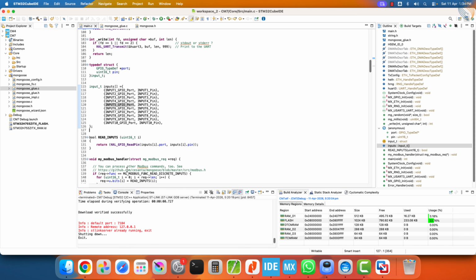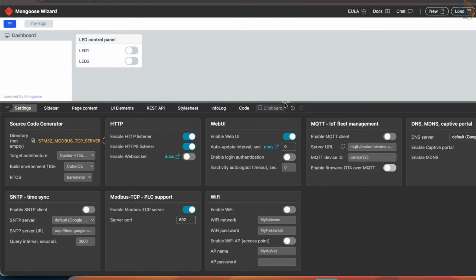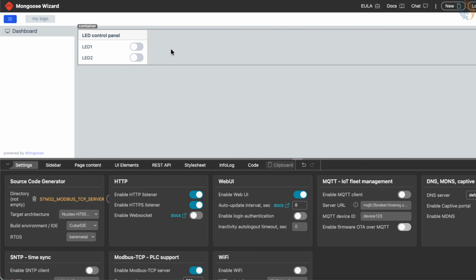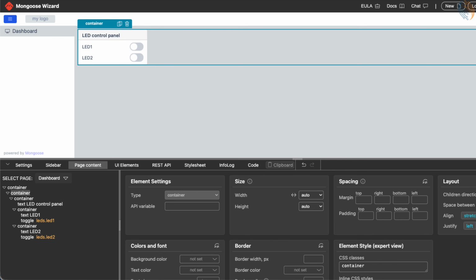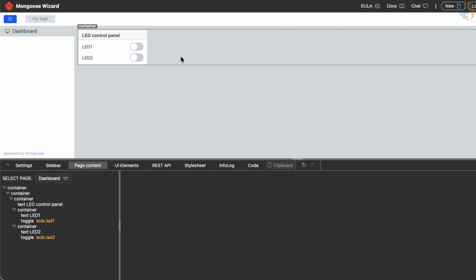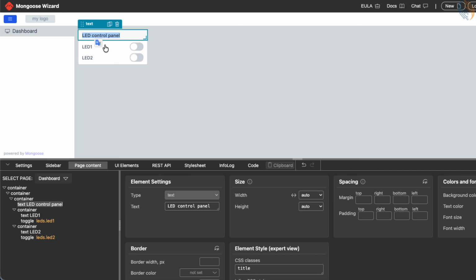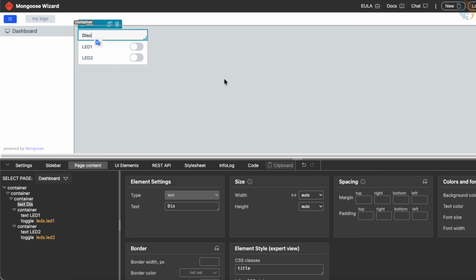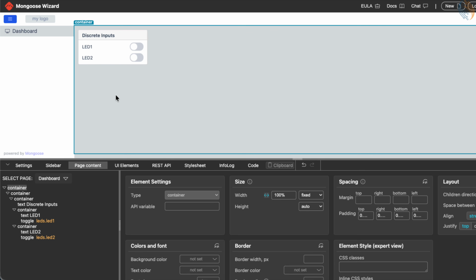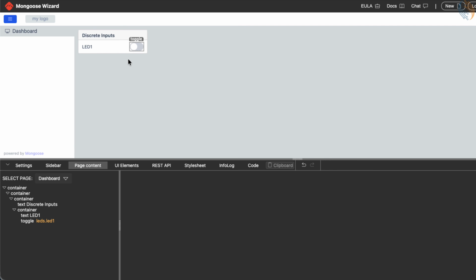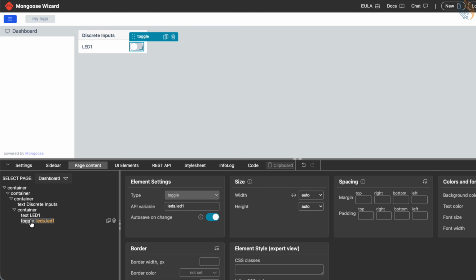10 inputs. Now let's make things a little more interesting by using the web UI to visualize the real-time state of the inputs. Let's go back to the dashboard. First, we will make some changes to the default LED container. Rename it to Discrete Inputs and delete the second LED element, we only need one for now.